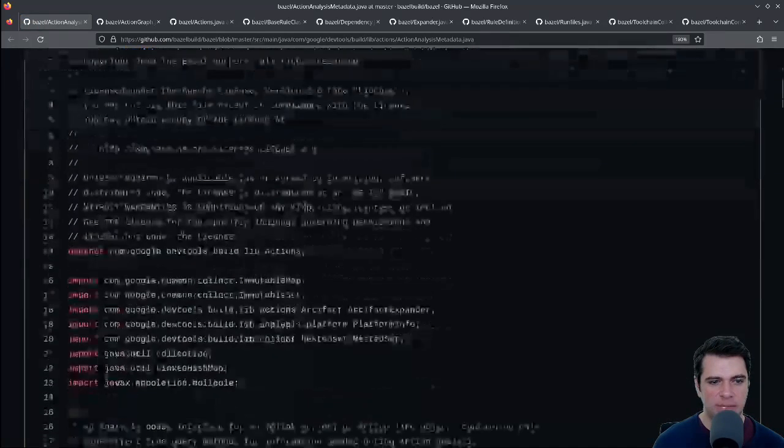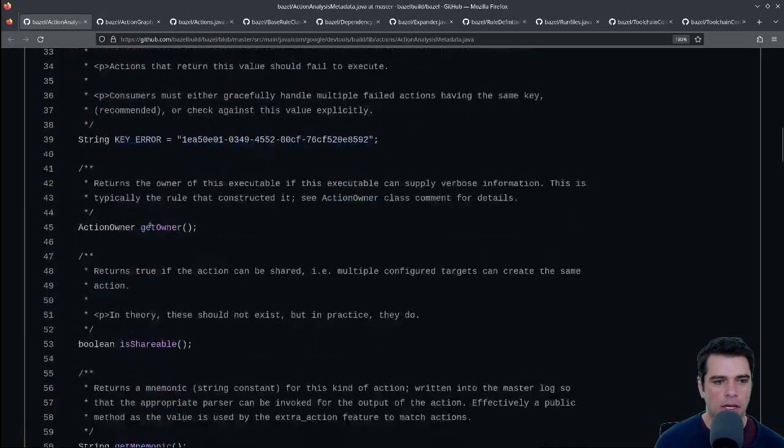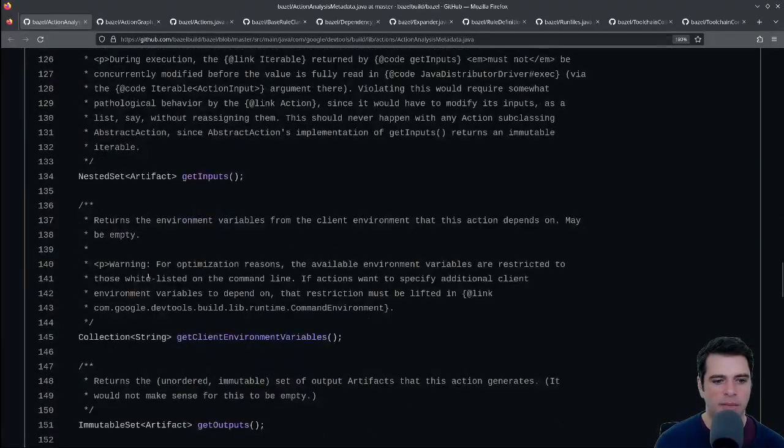Action analysis metadata. An analysis phase interface for an action or action-like object. What's an action-like object? Containing only side effect-free query methods for information needed during action analysis. So you can run queries, but they can't have side effects. So they can't create files or whatever. Okay. We've got stuff like get owner, get mnemonic, pretty print, describe. Okay, that seems pretty harmless.